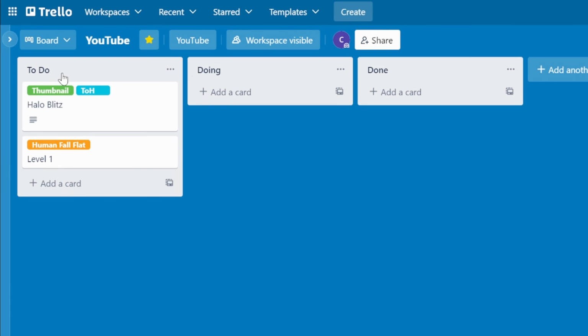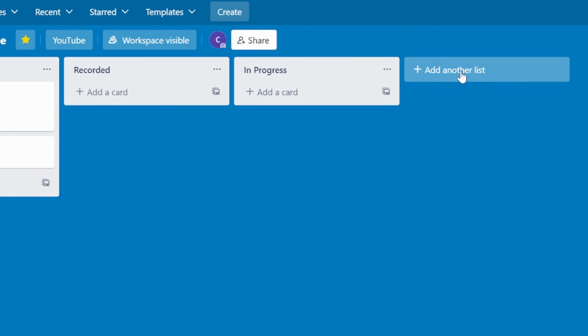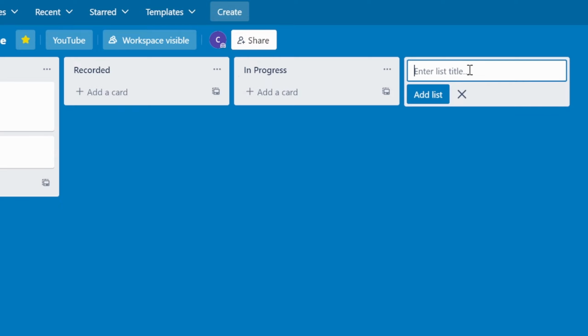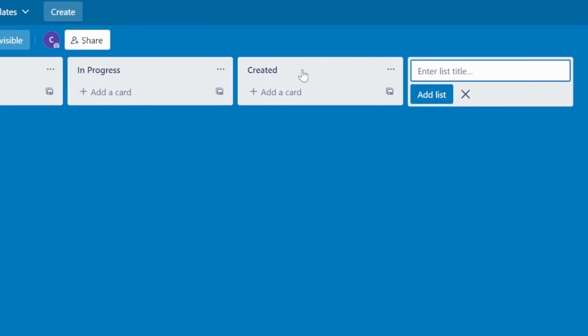Now let's actually go in and edit the columns. I'm just going to select the title and rename it. This first one I'm going to be calling Video Ideas. The second column is going to be Recorded. The third column is now going to be called In Progress. And if I click this Add Another List button, I'm going to add another one called Created. The next column I'm going to call Published.